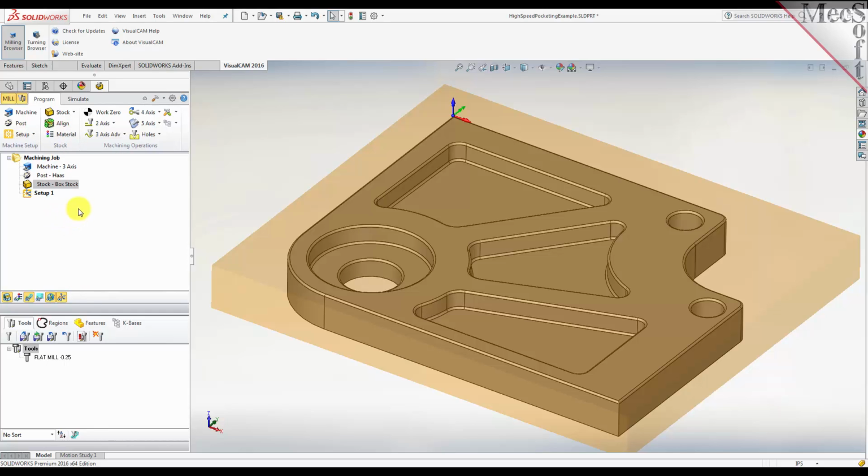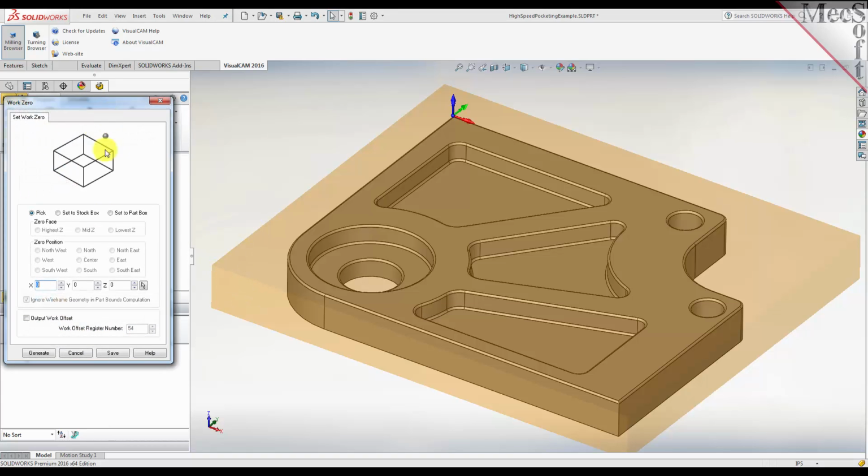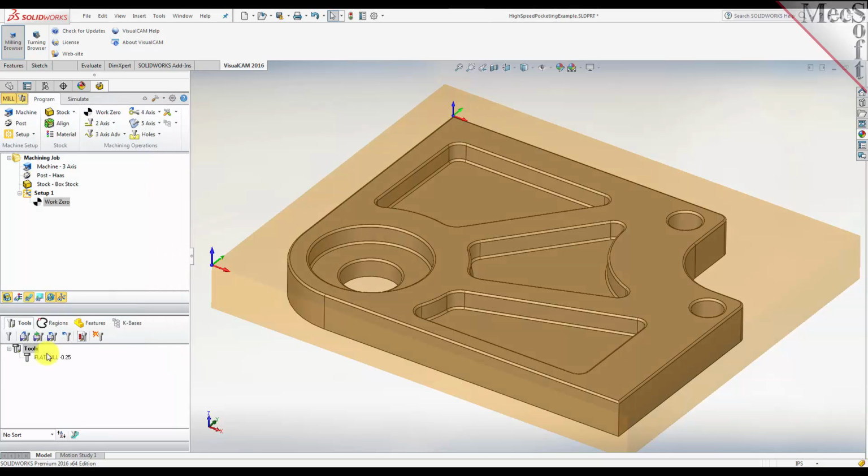Now, this next step is optional. You can create a work zero that you can set up on your stock if you want to zero out and home out your machine on one of the corners. We can select work zero there. For instance, we'll set it to the stock box. We'll set the zero face to the highest Z and the zero position to the southwest corner. You can check this box if you want to output your G54 work offsets. Pick generate, and there's your work zero. So now this part is set up and ready to create 2 and 3 axis operations using these commands on the dialogs here.